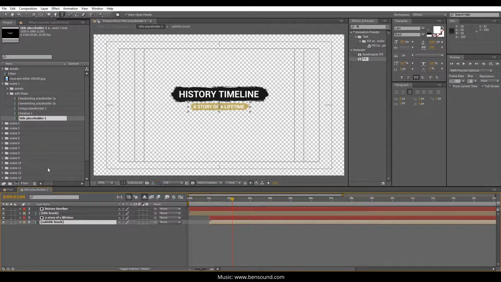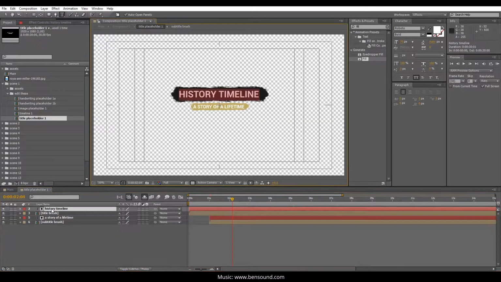To edit the titles, go in the title placeholder 1 composition. Here you can change the text, adjust the brush, width and height.